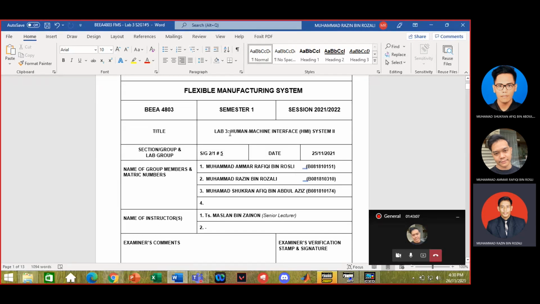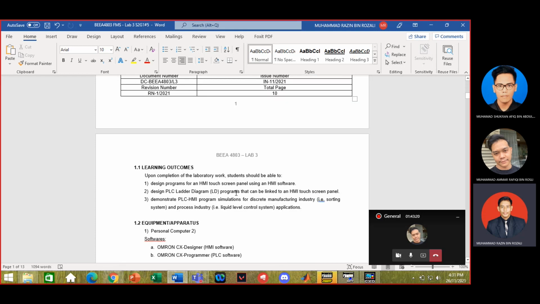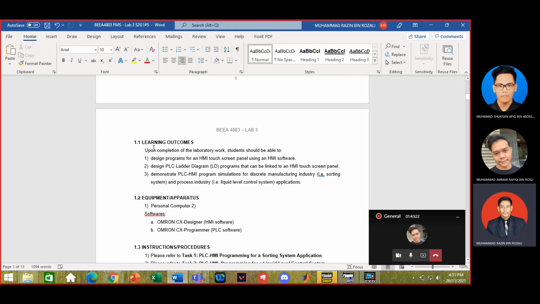Today my team will present about Lab 3, the Human Machine Interface (HMI) system. My team is Muhammad Amar Fiki bin Rosli, Muhammad Razin bin Rozali, and Muhammad Shukran Afiq bin Abdul Aziz. The learning outcome for this task is to design a program for an HMI touchscreen panel using HMI software.